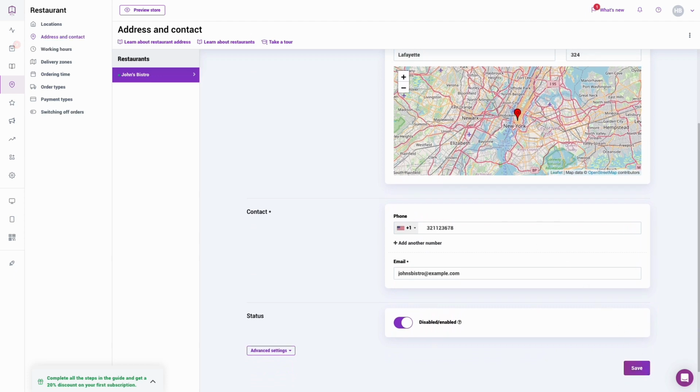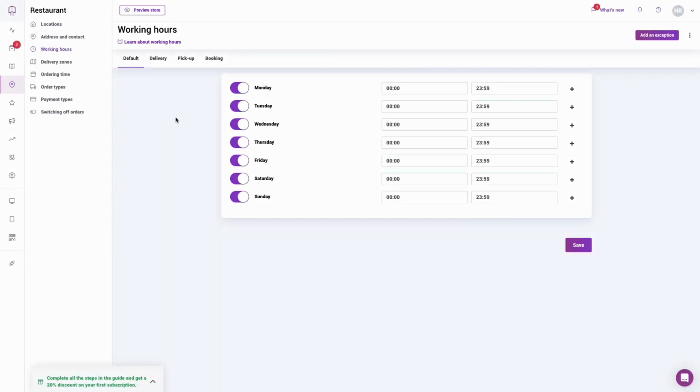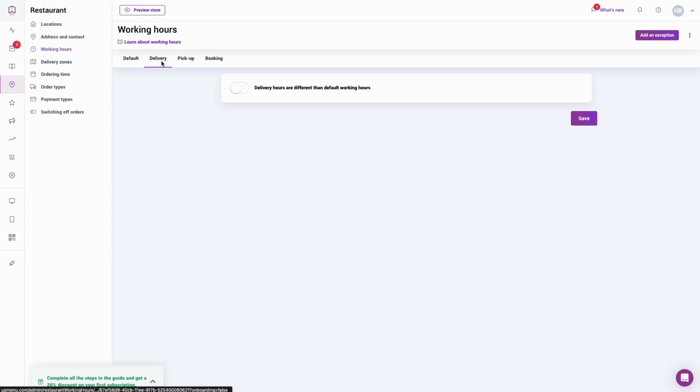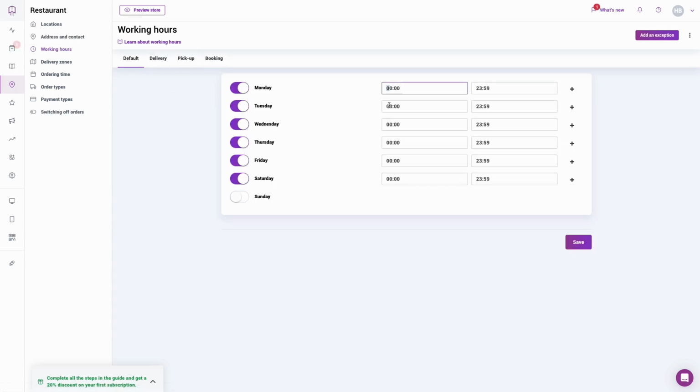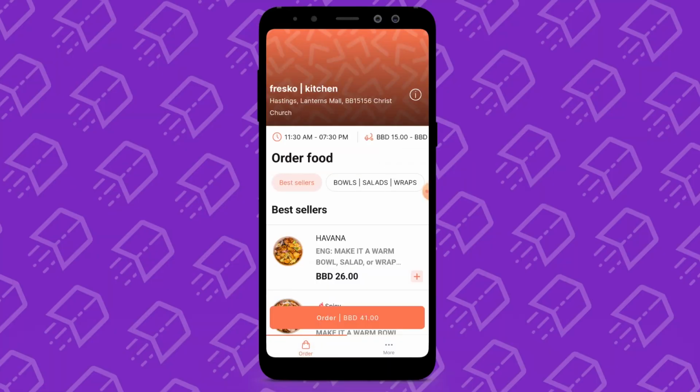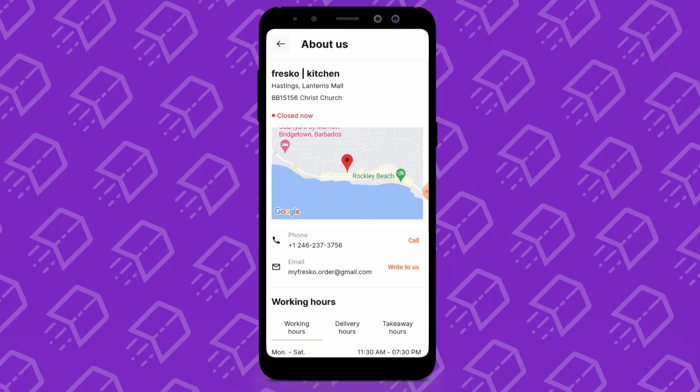Now, let's set your opening and closing hours. In the same tab, click on working hours. Here you can adjust when your restaurant is open and set different working hours for delivery, pickup, or booking a table. Let's see how contact details are displayed in the mobile app.